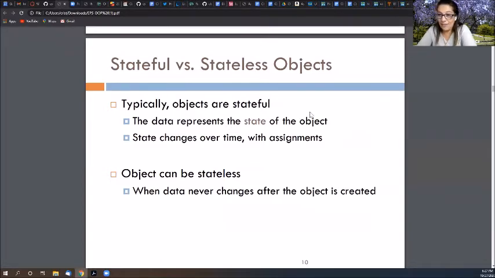Which is a very fine philosophical discussion, I guess, at this point, until the physicists tell us exactly how the world is being done. But nevertheless, objects are designed to address our perception that there is state in the world, okay? And that's what we want to capture in our programs.